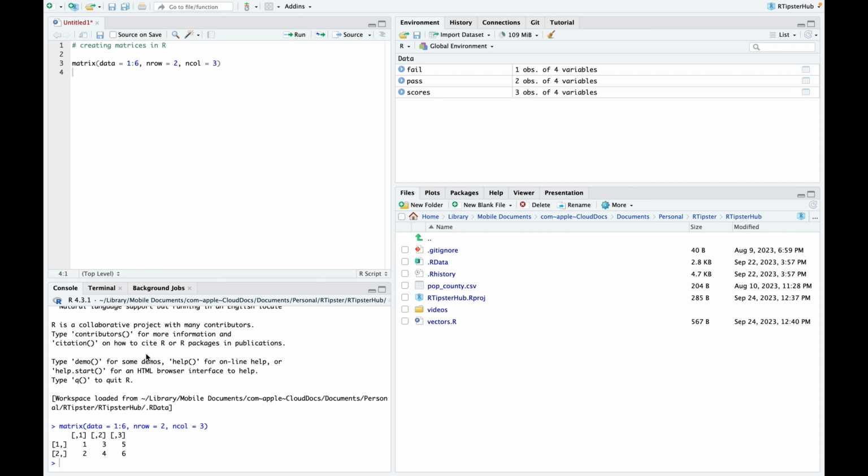In this case, this is a 2 by 3. We usually refer to it as a rectangle. So 2 by 3, 2 rows by 3 columns, because we specified the values 1 to 6, and we also specified the number of rows, and we also specified the number of columns.